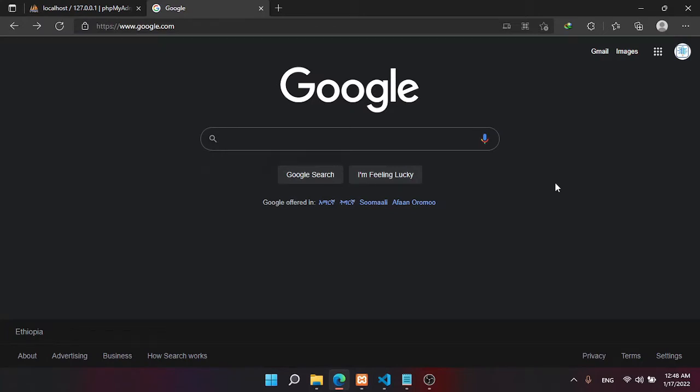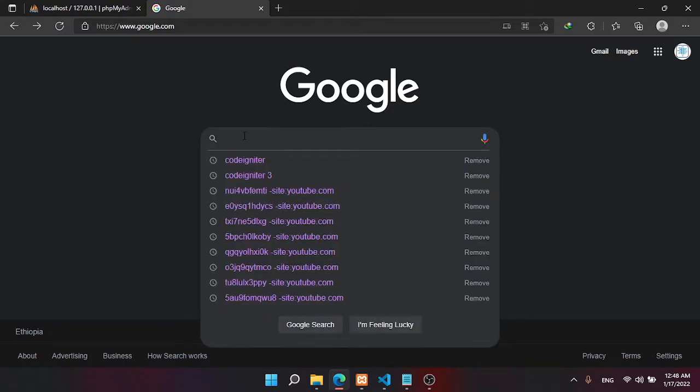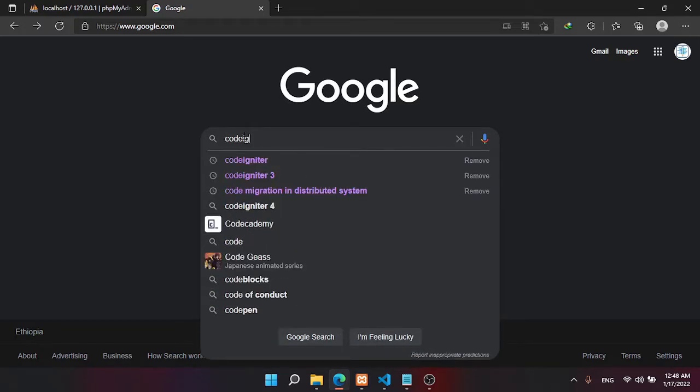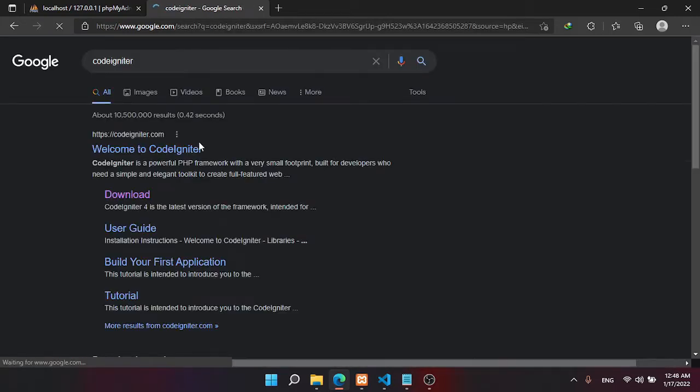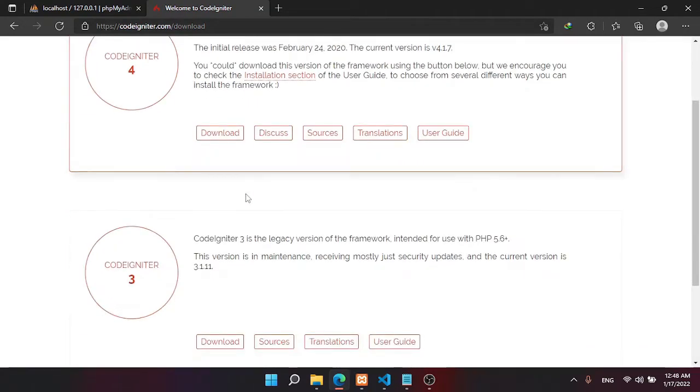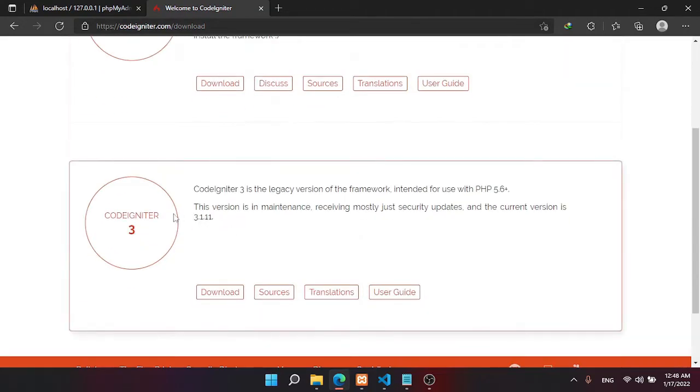In this video we are going to build a PHP login system by using the CodeIgniter 3 framework. First of all, we have to install the CodeIgniter 3 framework. To do that, first type CodeIgniter, and there is a link to download CodeIgniter. So download this CodeIgniter 3. Here is the button to download the CodeIgniter 3 version.